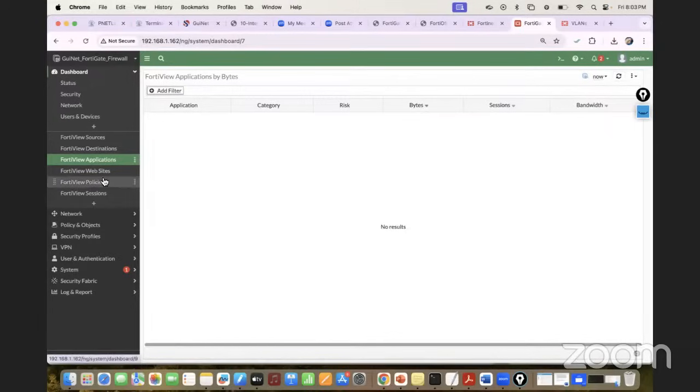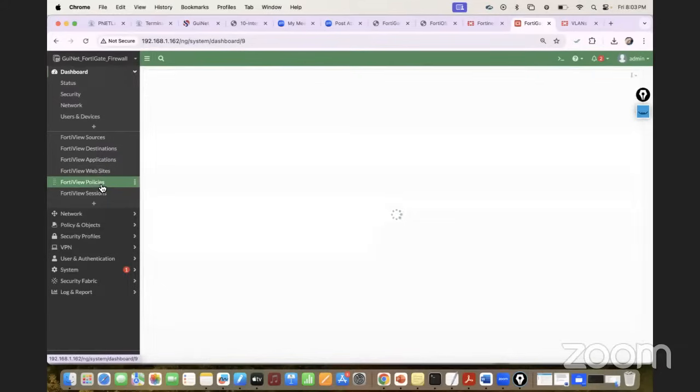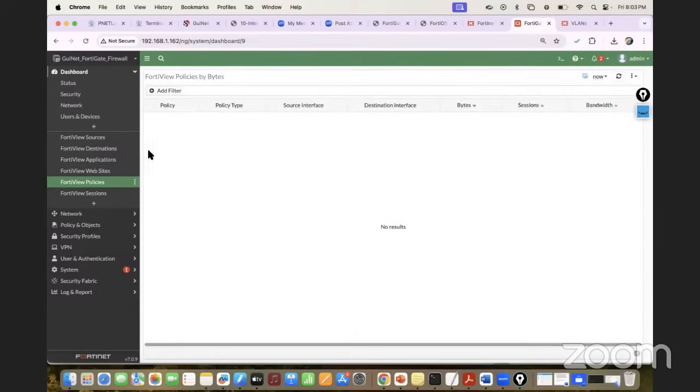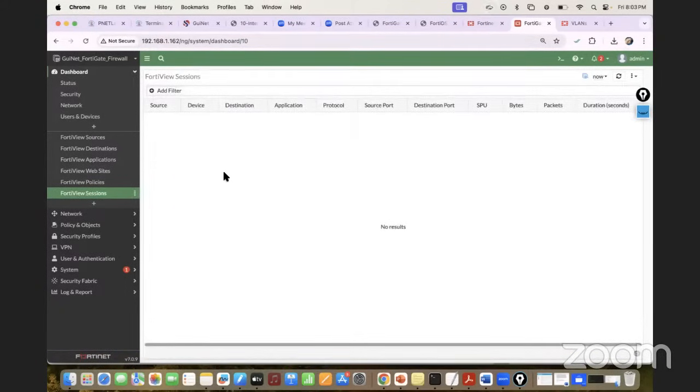Now we also have the option to see how many websites and what destination websites we have visited and what policy they have hit, right? And how many sessions have been created. So every piece of information regarding the application, regarding the websites, meaning your URLs, regarding which policy it is using, policy type, interface, destination, byte, session, is also going to be visible here. And finally, we have the session view here that is going to show everything in detail. So this is about the FortiView session. So this is all about the dashboards.